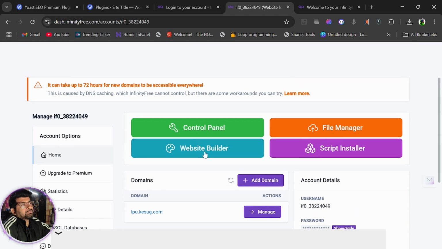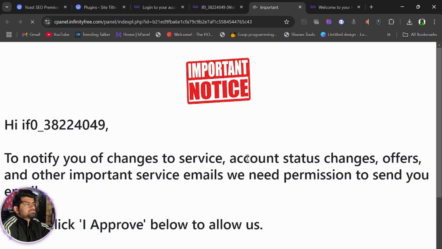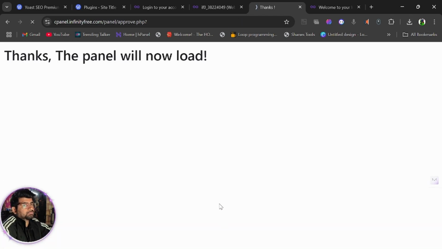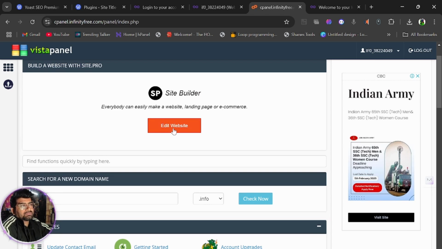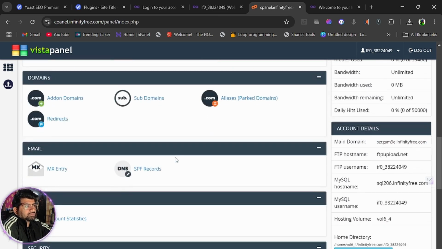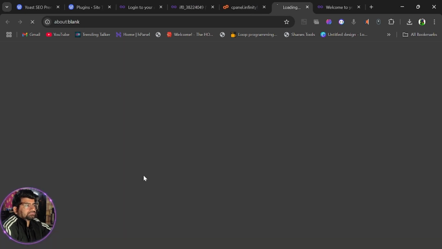For that, we have to go to the control panel and click on approve. After that, if you edit the website, you will get the site builder, meaning the default website builder, but we are looking for WordPress. For that we have to go down, and here we have to click on app installer.